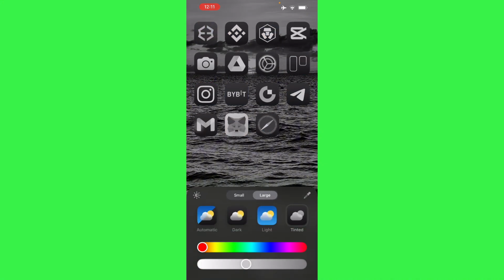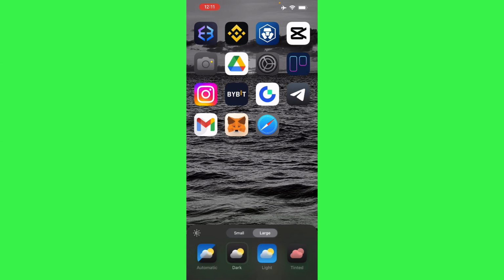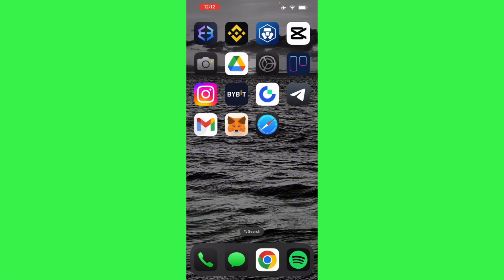So here you have your small and large tabs right now, changing your color right here. You can do light, you can do dark, which I prefer. You can do small, you can do large, but it's buggy with the new things that have been released here.